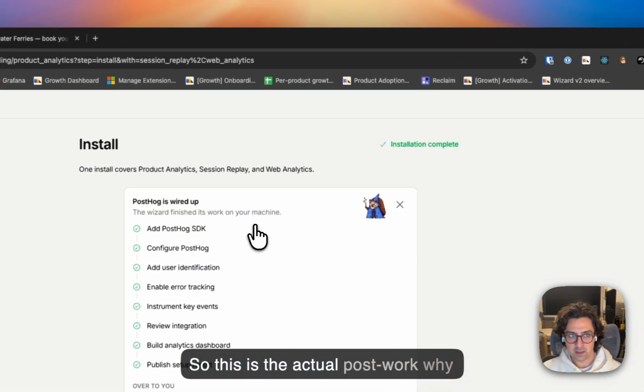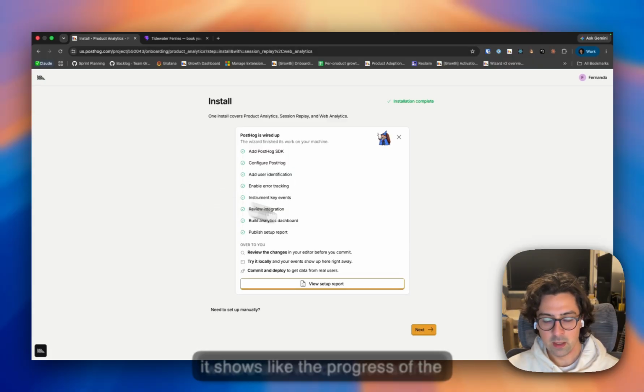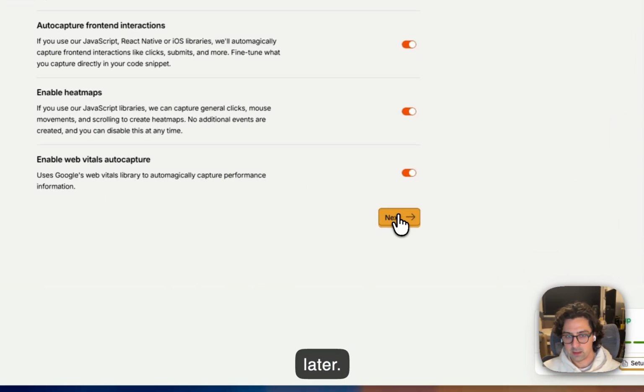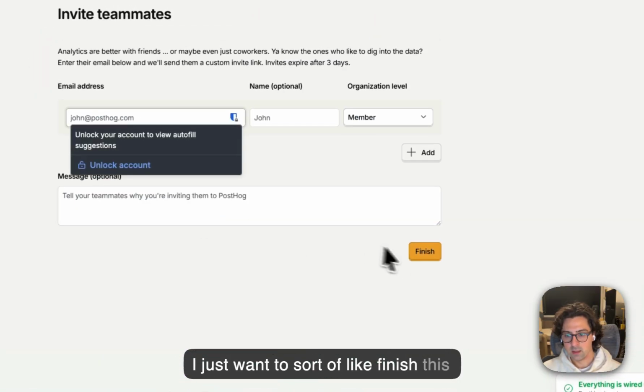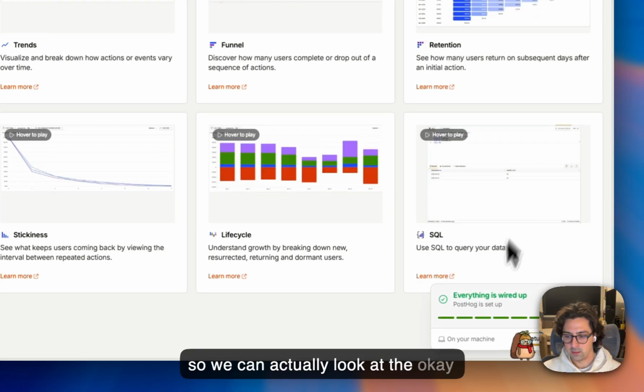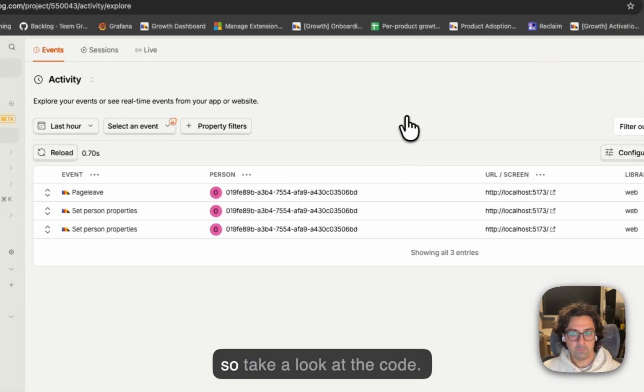So this is the actual PostHog UI. It shows the progress of the wizard, and we can look at that later. I just want to finish this so we can actually look at the code.